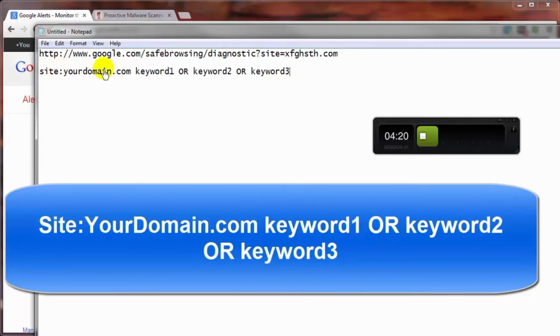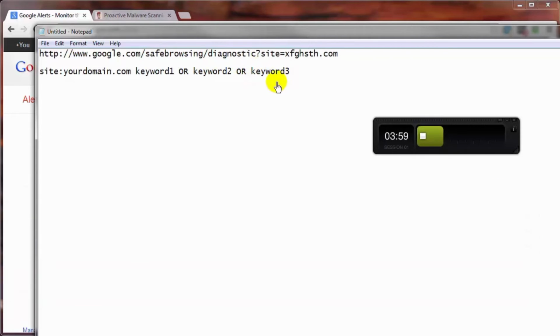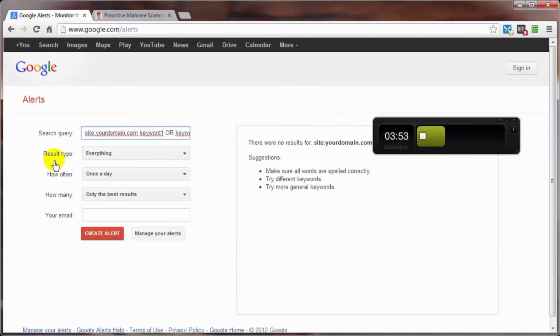Site, your domain. Replace this with your actual domain if it's .info, .com, .org, whatever. Space, then the keyword you want to search for, and then a space, then the word or, space, another keyword. So for example, Cialis, space, or, space, Viagra, space, or, space, whatever else you want to put in there that you want to be alerted about. And then once you do that, then you want to select the result type.